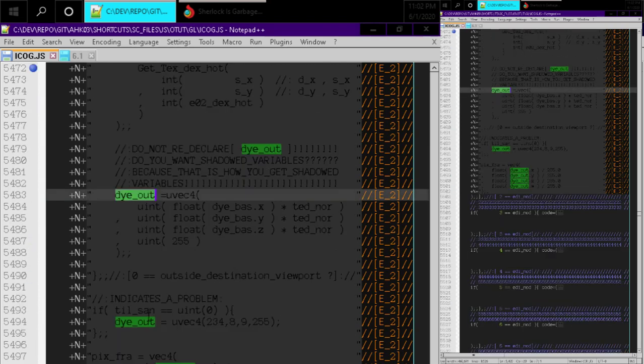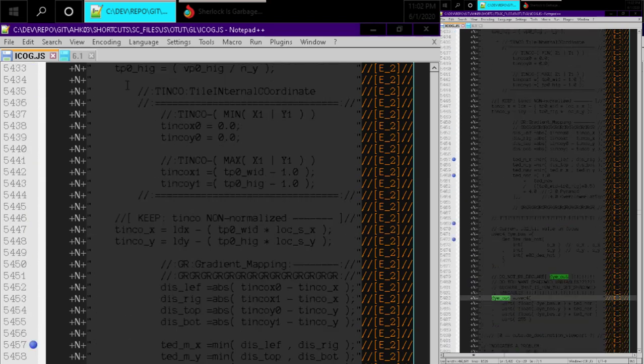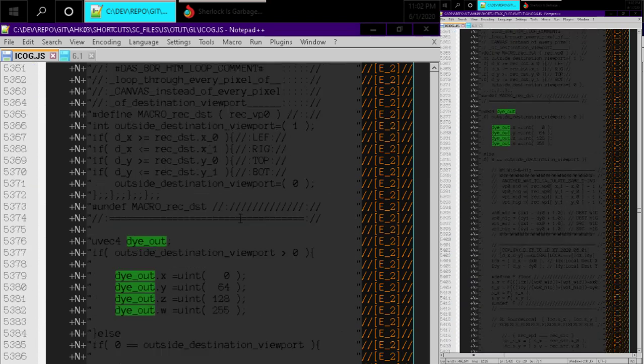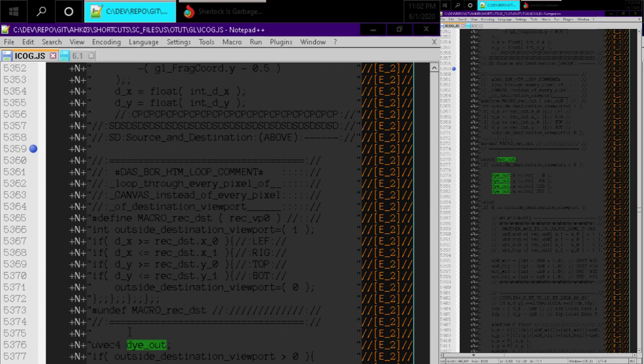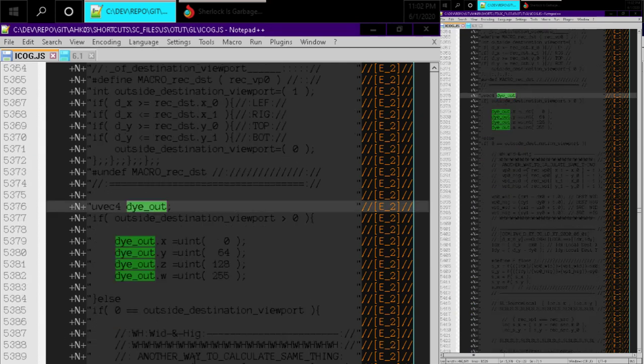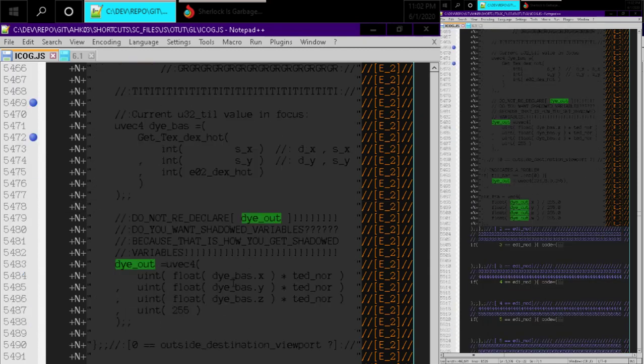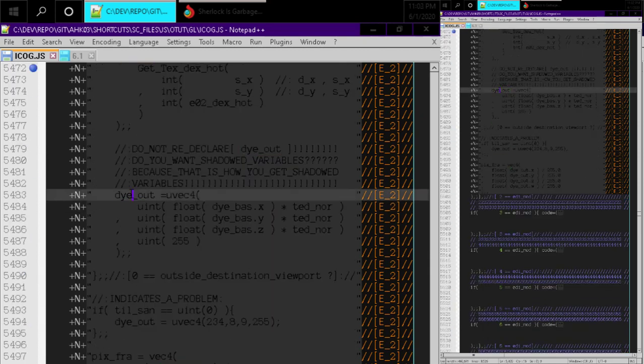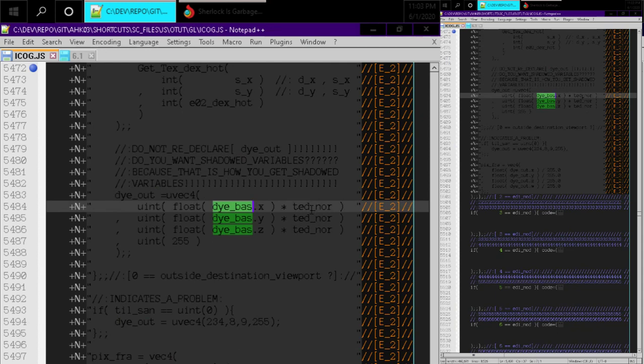Or actually, is that in a different shader? Hold on. UVec4, well, it's in a different scope, right? So it doesn't get caught as being redeclared because it's in a different scope. And then if you declare it in this scope, then the change won't persist when you get outside of this block of logic.